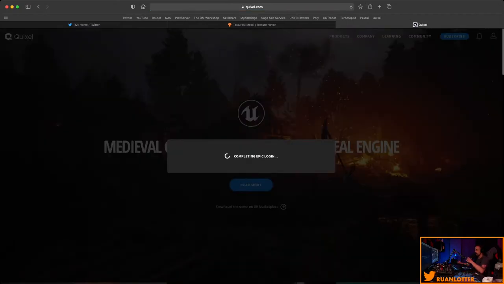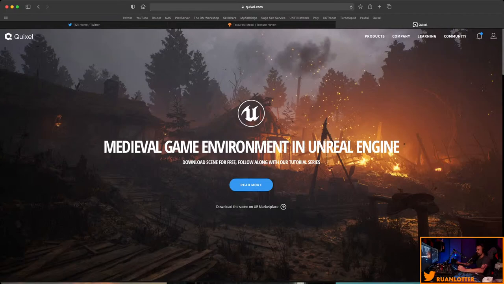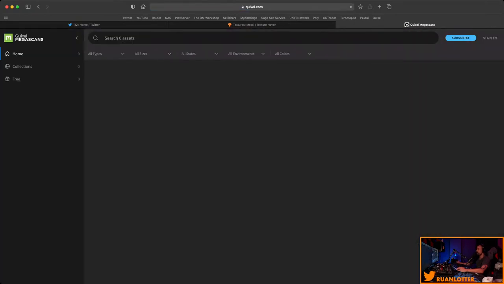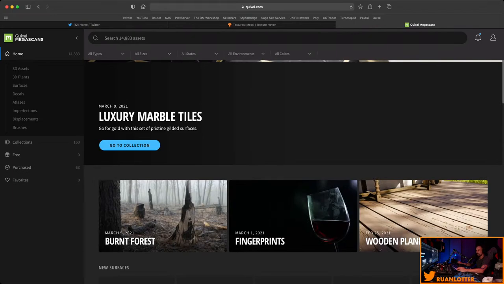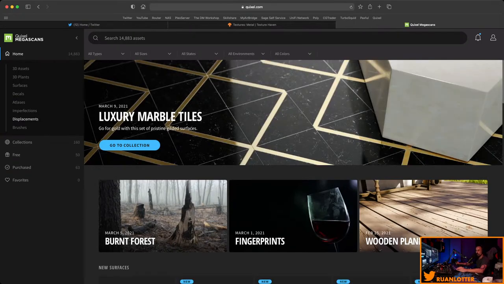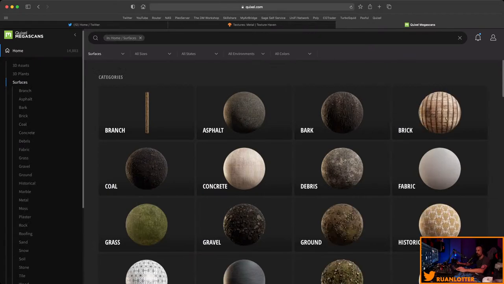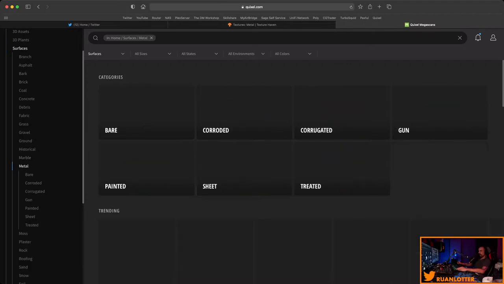And here we will find some amazing textures. So let's see, products, Megascans, browse Megascans. Okay, so here we can go to surfaces, and as you can see, we've got some very nice options here. And if we go to metal, let's see what we have here under metal.